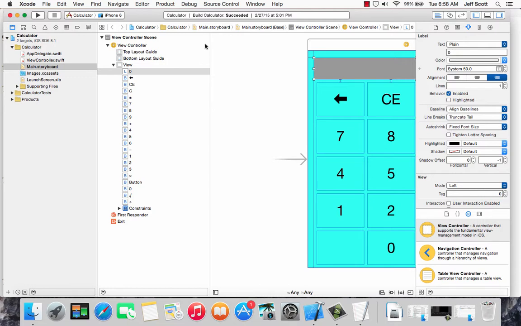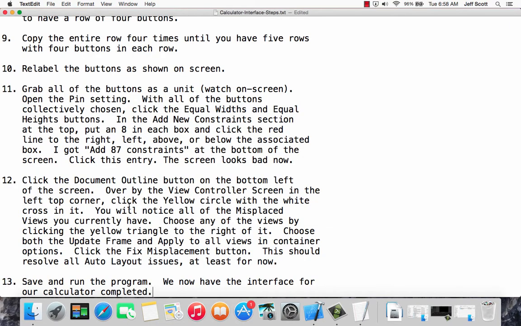And then what I did was I just chose any one, and I happened to just choose the first one. And then it gave me a list of options. I chose both update frame and apply to all views. Then I clicked the button that said fix misplacement. That should have resolved, and it did in my case, all of the auto layout issues. When I did all that, that was step 1, and that's the only thing I've written these steps out for.